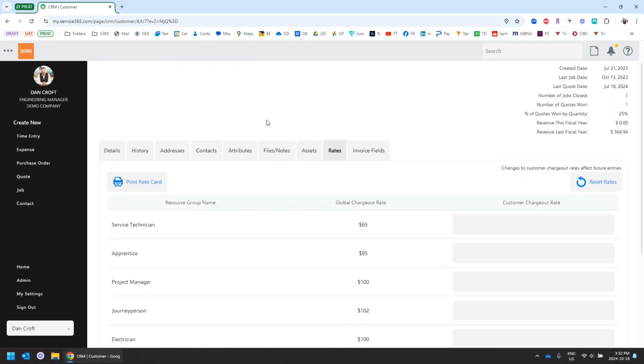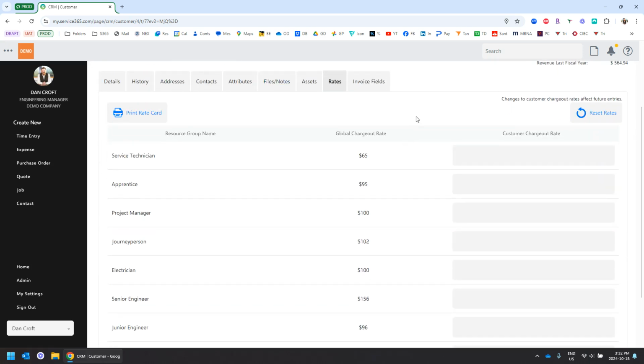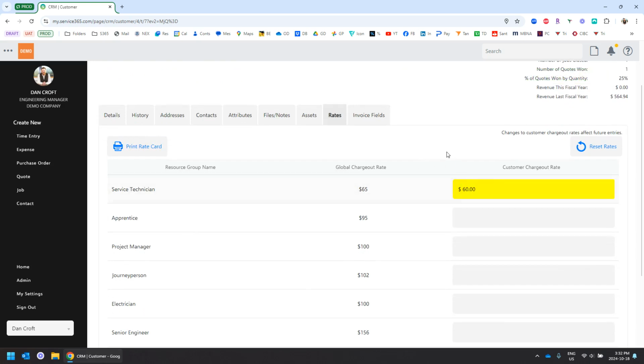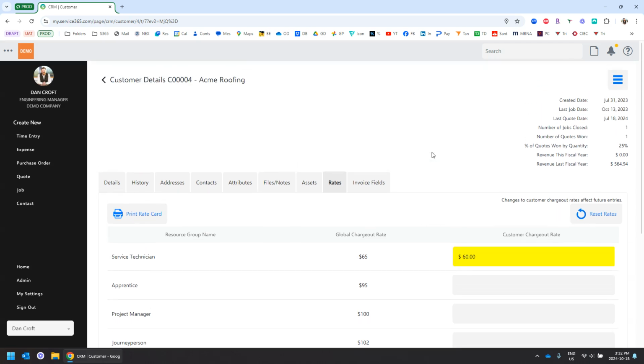Within the rates tab is where you can actually set unique charge out rates per customer. So you can see here that typically I charge $65 an hour for a service technician. Let's say this customer is on some special deal where they get a reduction. So we'll knock it down to 60 and then save. And then it's going to highlight it in yellow to show me that the rate for that service tech for this customer is different to the global rate. So if we do a job for this customer and a service tech puts his time onto that job, it'll charge it out at $60 an hour rather than 65.